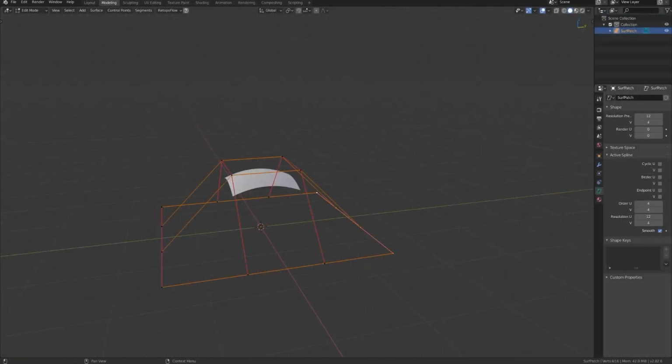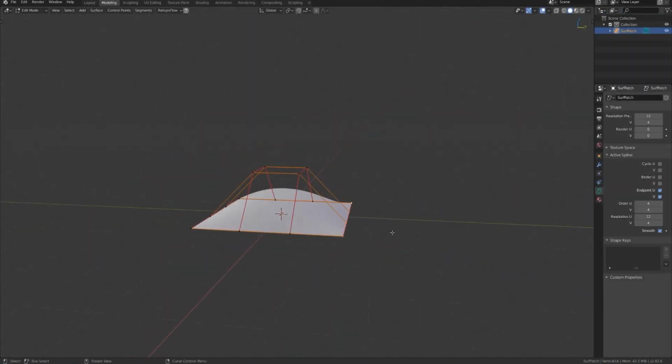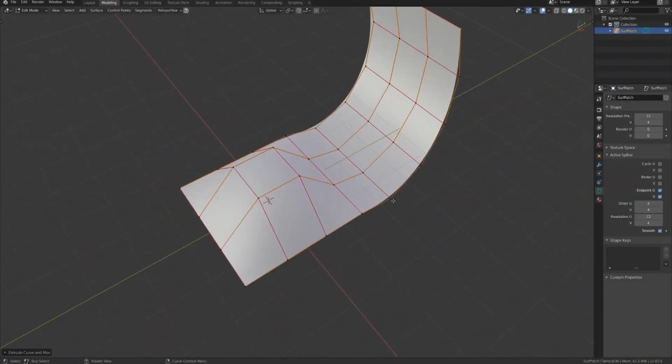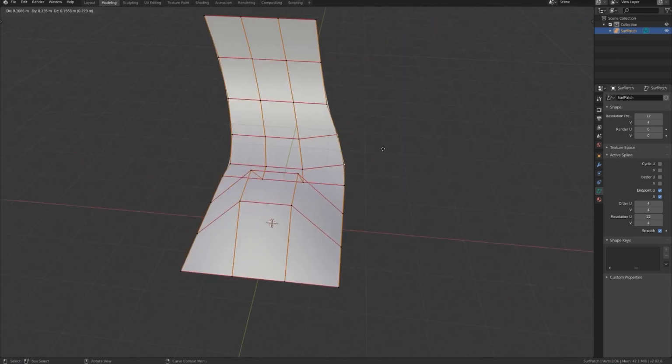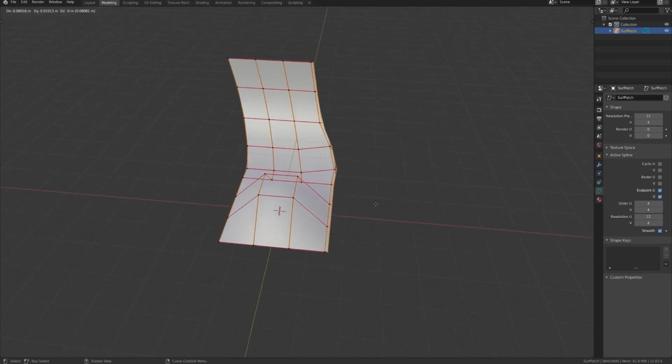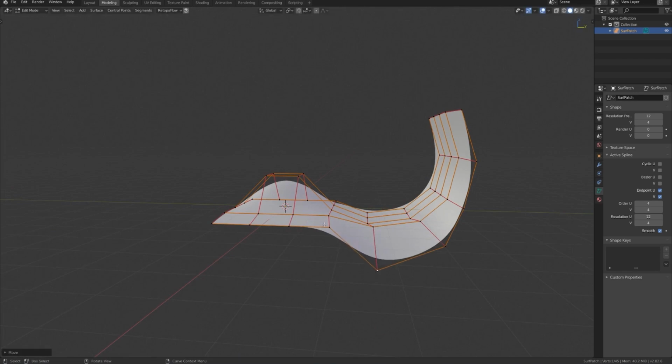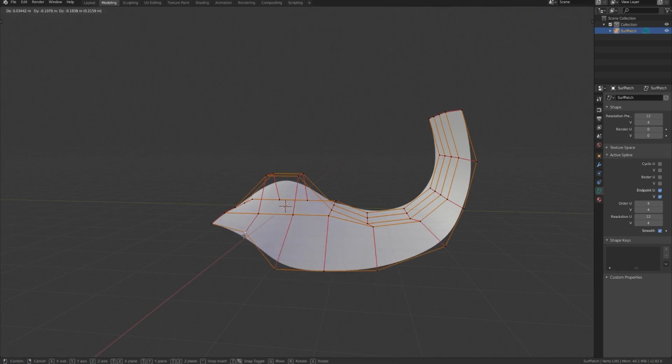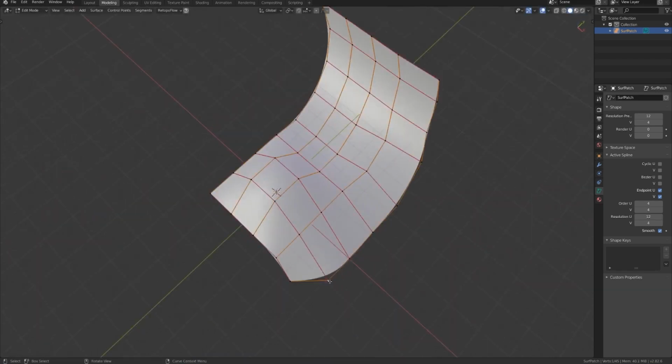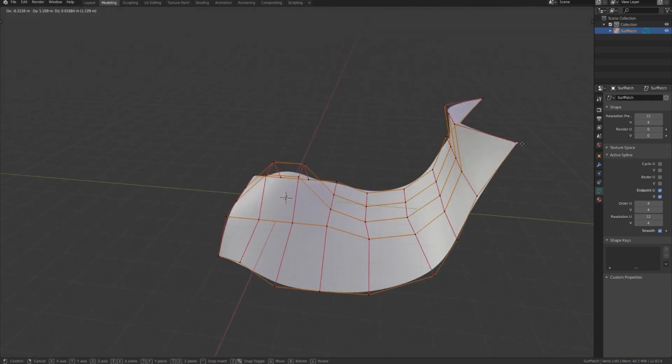Surfaces, also called NURBS, are like curves that are filled in three dimensions. You probably won't be using them in Blender, but if you end up using software like AutoCAD, you will learn more about them.